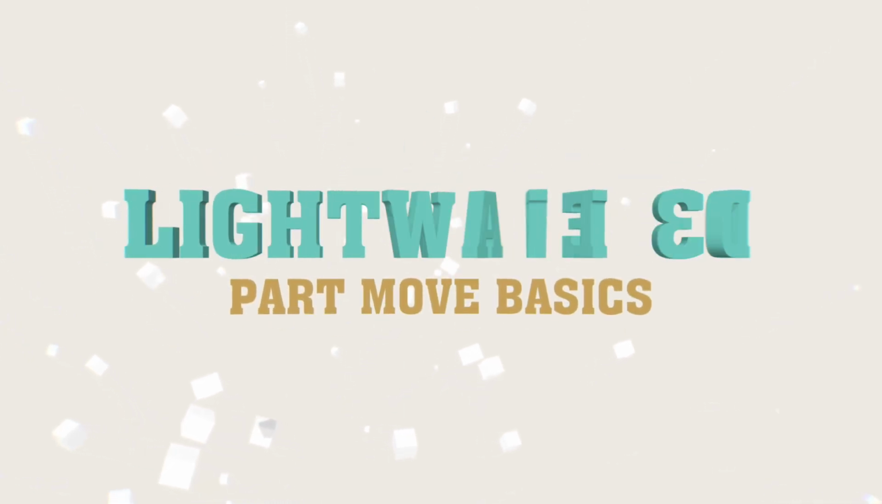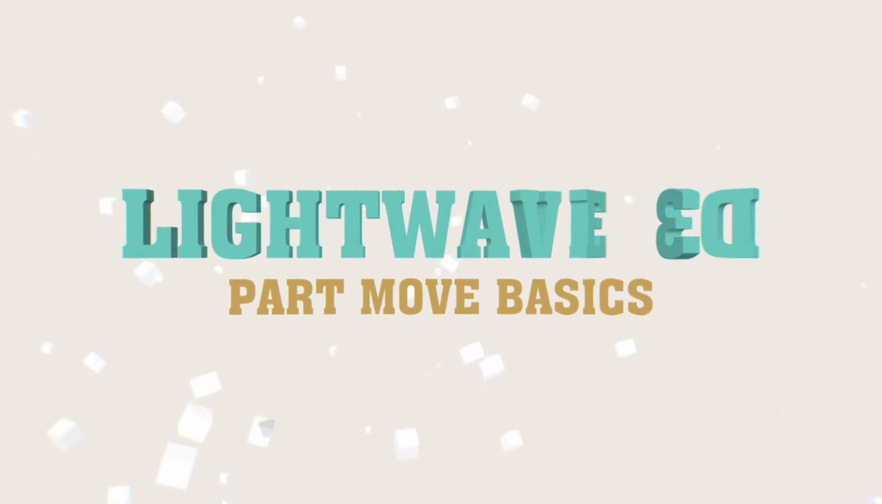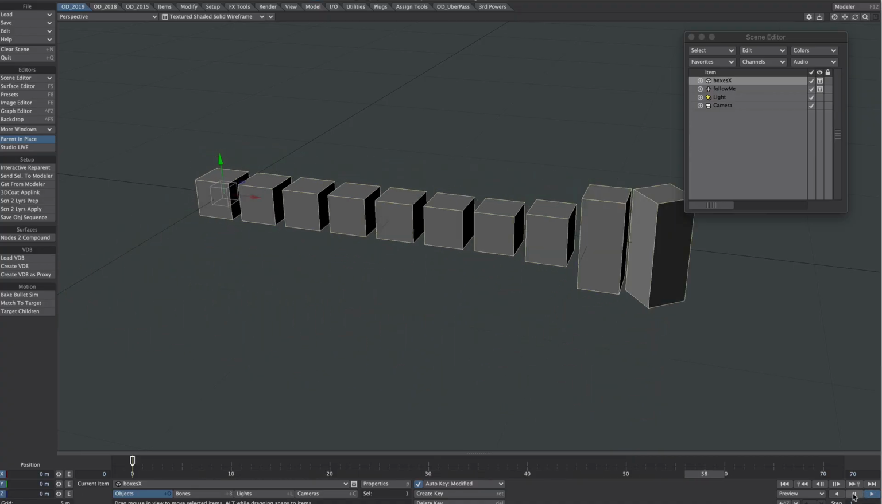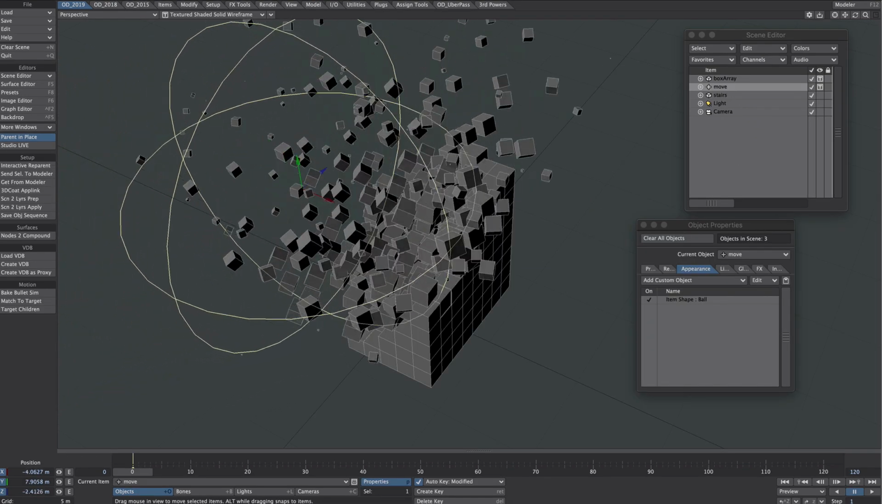Denis Pontonnier's excellent suite of plugins is now available for LightWave 2018 Plus, Mac and PC. So as a refresher, I thought I'd run through 3 simple uses of part move.